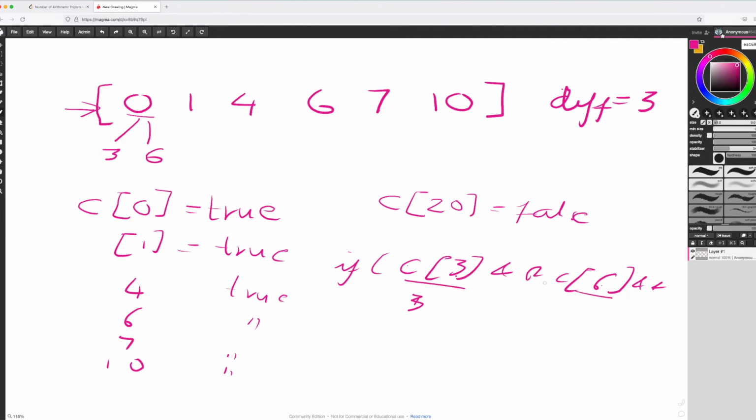And if it's true, that means that we have the numbers which we can combine with the 0 to form a triplet. So in this case, it will be false because 3 doesn't exist in this array, neither does 6. So 0 can't form a triplet. When we go to the number 1, what numbers do we need to form a triplet? So 1 plus 3 is 4, and 4 plus 3 is 7. Now, if we look up in our cache, we will see we have got these 4 and 7, and therefore our condition will be successful, and we've got our first triplet.